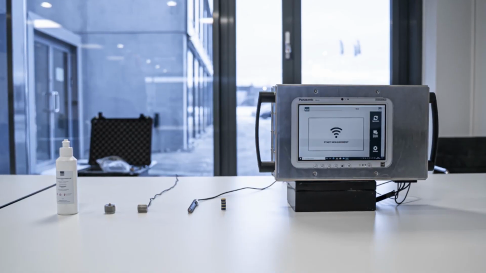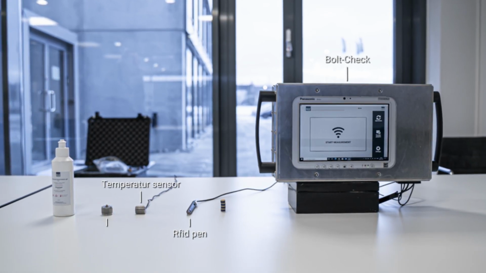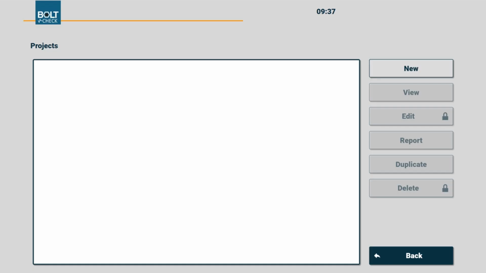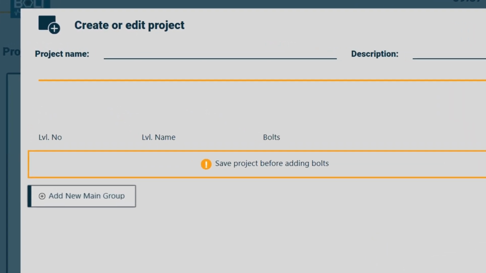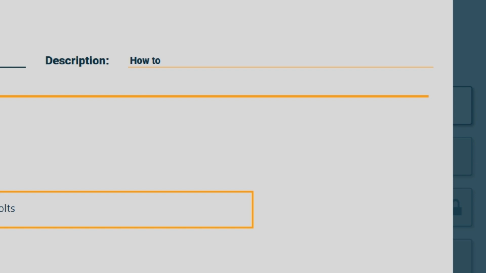Here, you can see the tools, which are the Bolt Check, RFID scanner, temperature sensor, ultrasound sensor, the ID tags, and ultrasonic gel. This is how it looks when creating new projects. There is no limit to how many categories and levels that can be created.